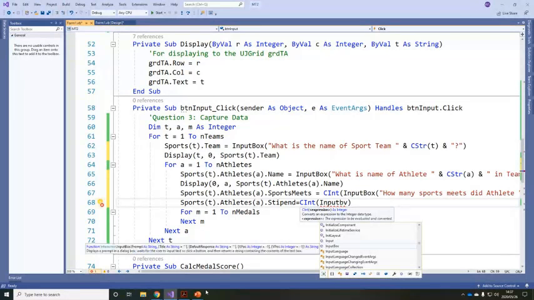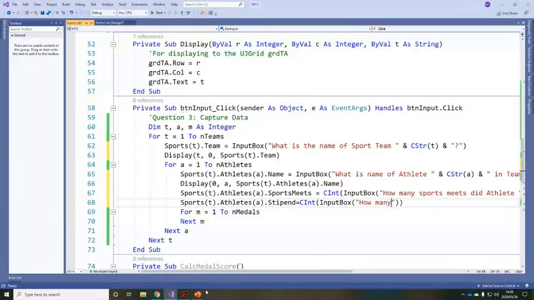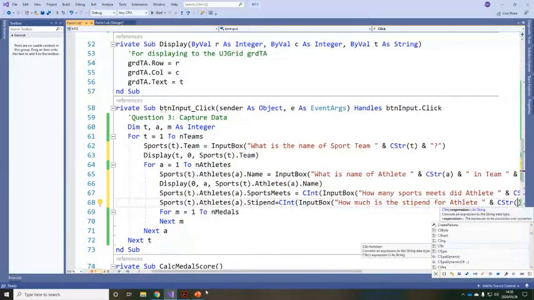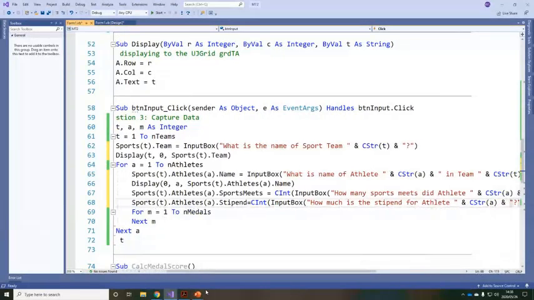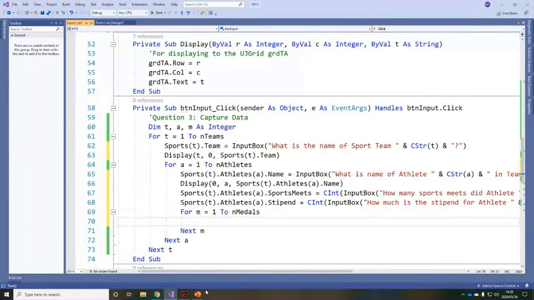Yes, Mr. Ale Gavi, you are right. I just don't like typing athletes, maybe because I just don't do sports. How much is the stipend for, and you know what? You can already guess that this Friday, the problem will not be about athletes. For athlete, ampersand C string A, and question mark. So how much is the stipend? And then finally, you want to ask in terms of the medals, how much did they get? What was it? Is it gold, silver, or bronze?